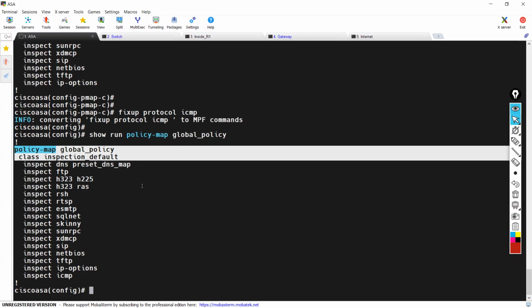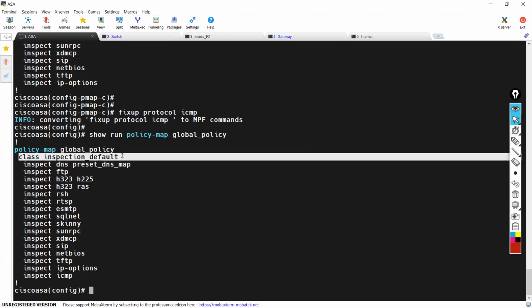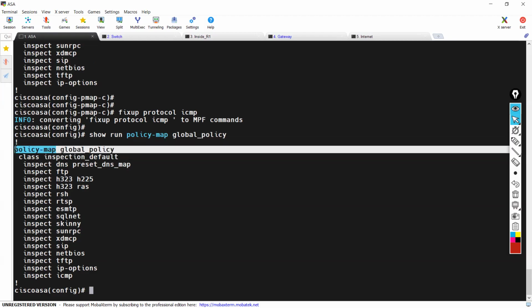Okay, so always remember, in the class map, protocols are classified, the action will be defined in the policy map. So if in the policy map action is defined, action will be taken, otherwise no action is taken by default. That means no inspection at all. And if there is no inspection, the traffic will not be allowed. The return traffic will not be allowed. Okay, so this is your MPF concept.